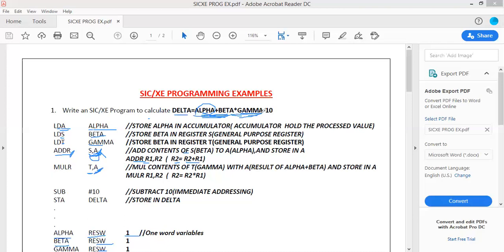Now the accumulator has the result of alpha plus beta into gamma. So what should you do? This 10 should be subtracted from the accumulator. This is a subtraction instruction, and this is immediate addressing, which says 10 is to be subtracted from the accumulator. Whatever is contained in the accumulator, from that you subtract 10, and again this value is stored in the accumulator. As I said, the accumulator holds the processed value, so it now holds the entire result of the right hand side.